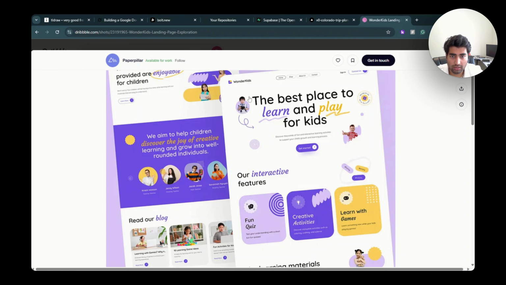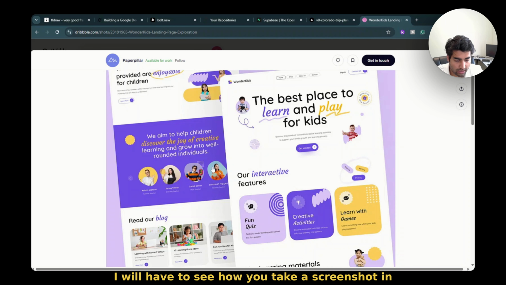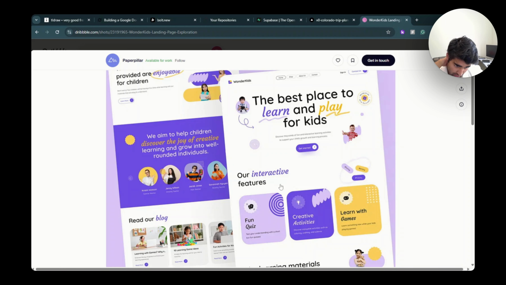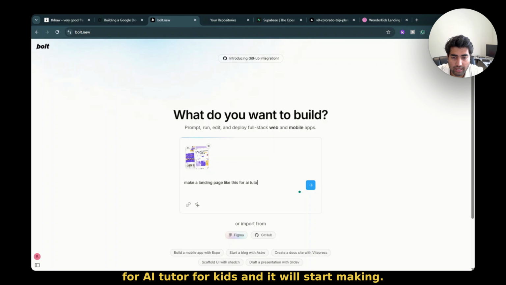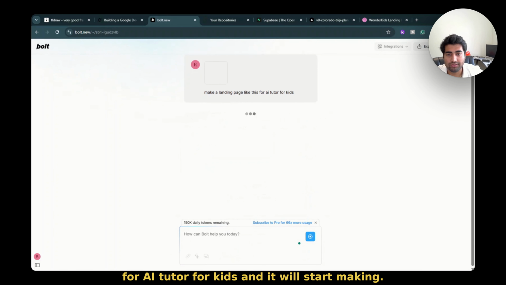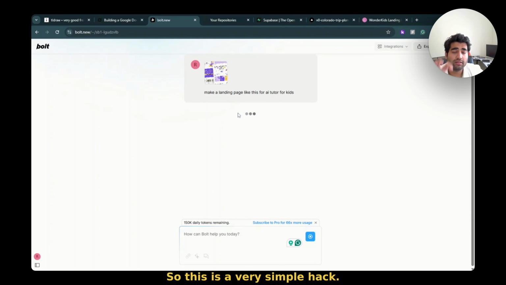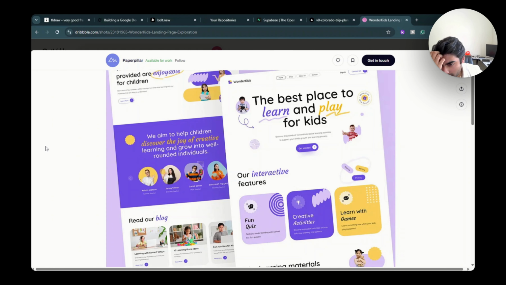How do you take a screenshot? I will have to see how you take a screenshot in Windows, but let's copy this image and we will insert the image, and we will say make a landing page like this for AI tutor for kids, and it will start making. So this is a very simple hack for landing pages. You can copy paste any design. You just copy this, you take a screenshot, put it in Bolt, put it in Lovable, and you will get a landing page. Now this prompting is actually bad, and I will tell you why.